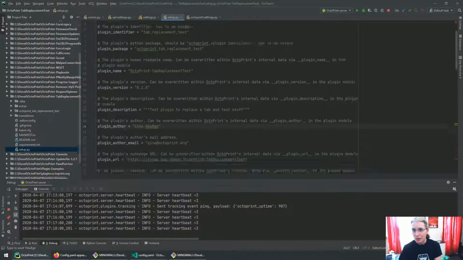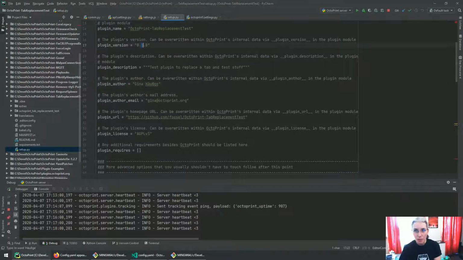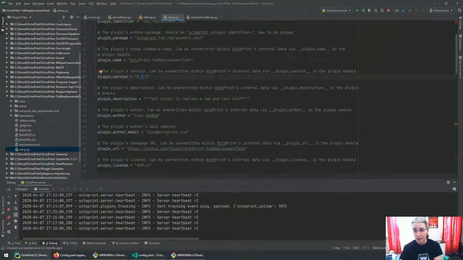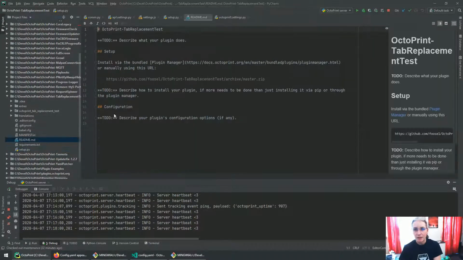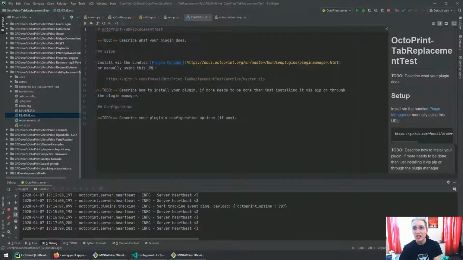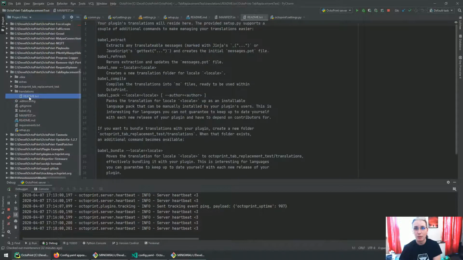Yeah, so this is already pre-filled. You usually should not have to touch this again unless you want to change the description or the version number after you put out some releases, of course. The requirements.txt, a very to-do-ish readme that you really want to touch and to change. Manifest file that you don't need to worry about. The same goes for editor config, git ignore, and all the translations. This is only going to be relevant if you actually have parts that need to be translated and all that.